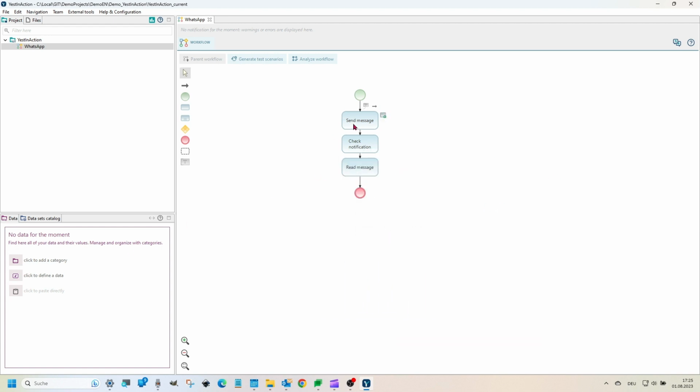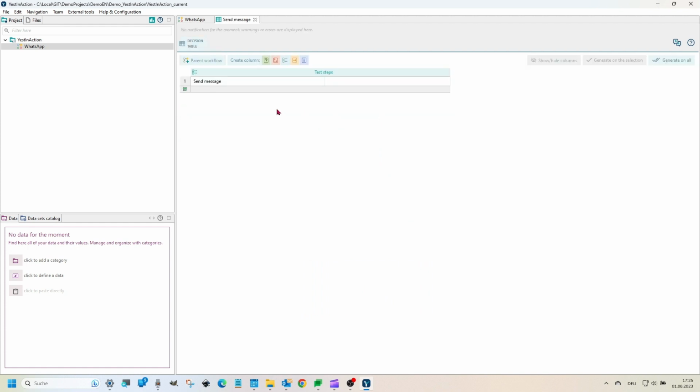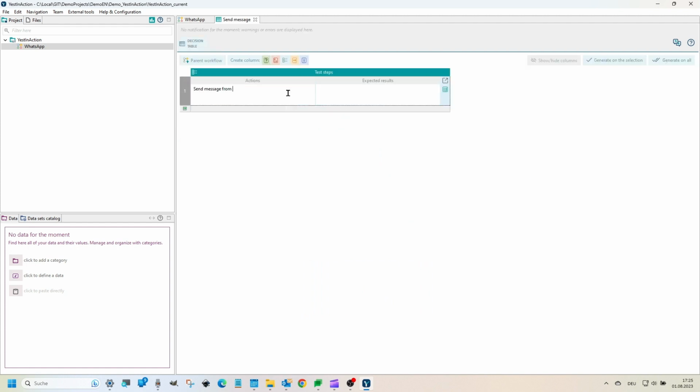In the next step, we add our tables. In the tables, we describe what we really want to test. So, for example, send a message from Alice's device to Bob.